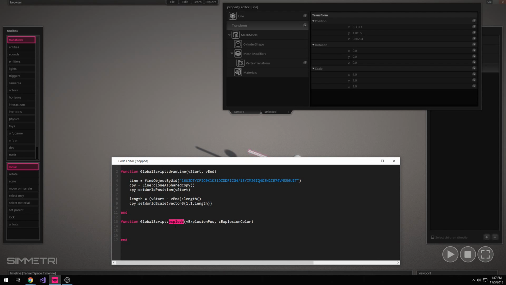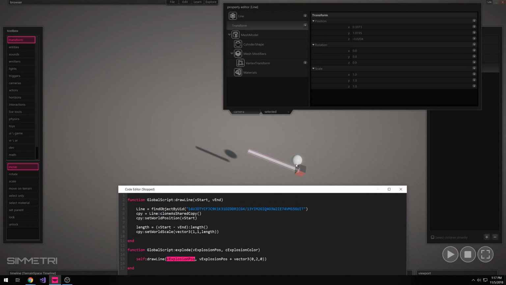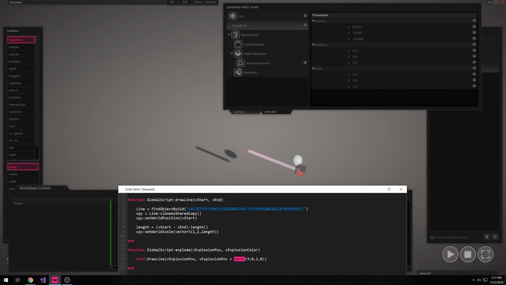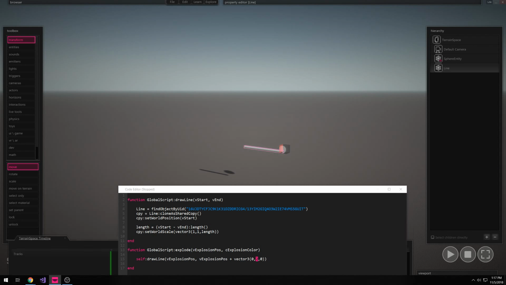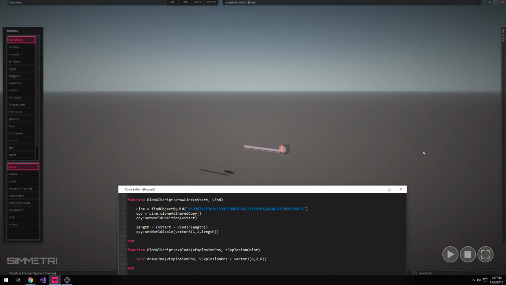So now, whenever we call this explode function, we want to call draw line. And so I'm just going to call self::draw line. We're going to pass in our explosion position as our starting position. And then as an ending position for now, let's just take our current position, and we're just going to add in vector 3, 0, 2, 0. What that's going to do, and we're going to update this in a second to be random, is take that position, that's the sphere's position, and add in an offset that's going to be 2 units above it. So it's going to create a line that just comes straight out when we call this explode function. So let's see what happens when we hit play.